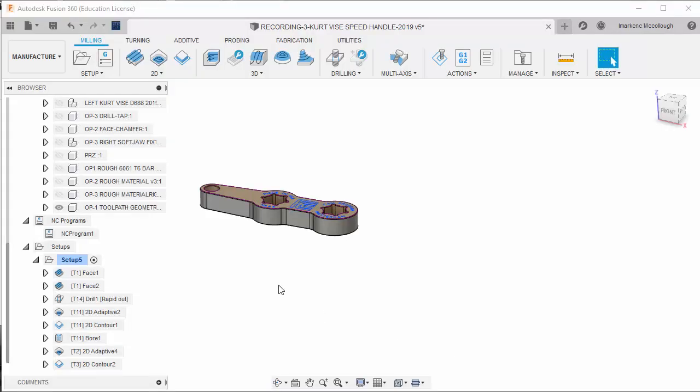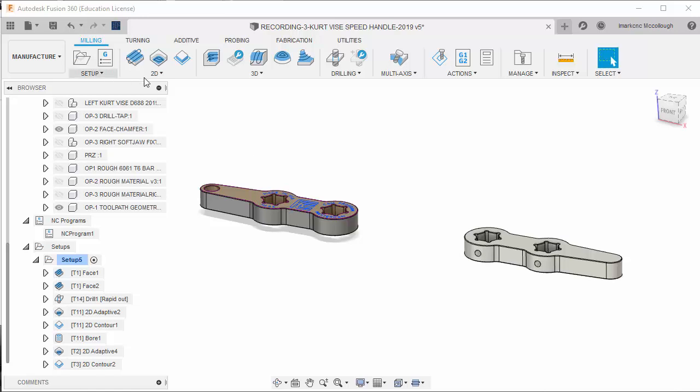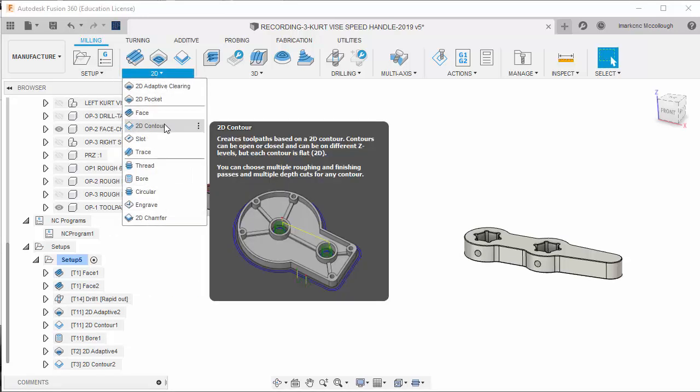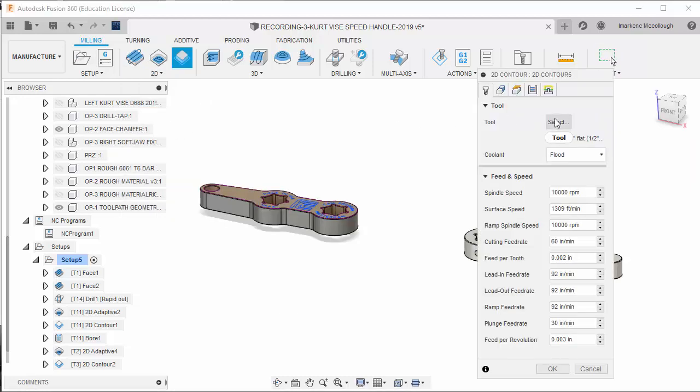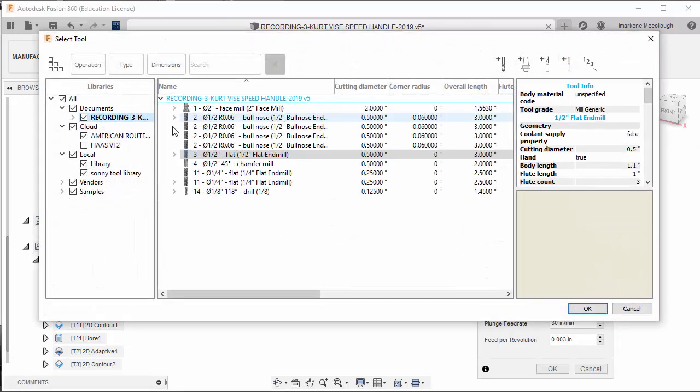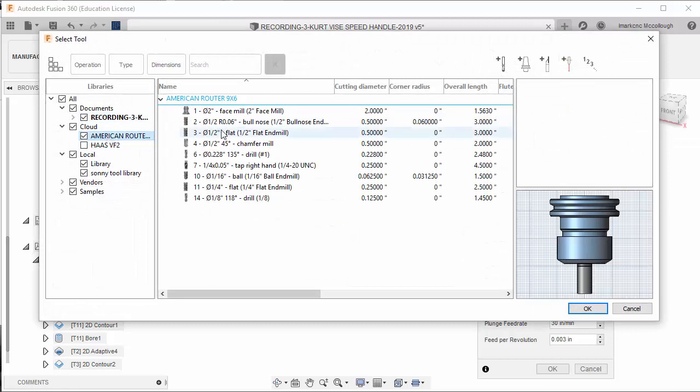Okay, let's go ahead and do the chamfer on the op1 and op2. Because we already did the face on this, and now since we're calling up the chamfer tool, we might as well just use the chamfer tool on both of them. So first thing we're going to do is go to contour. We're going to select our tool. It will be tool number 4.